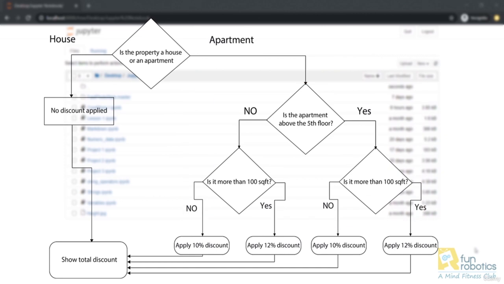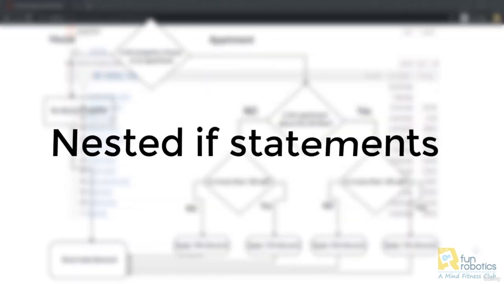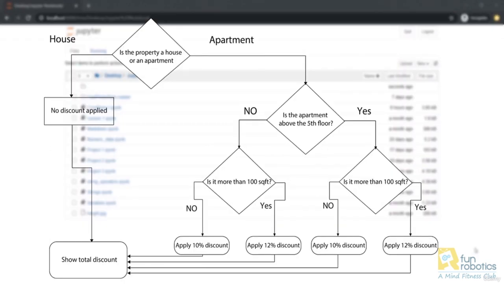The statement, is the apartment above the fifth floor, will only be checked if the property is an apartment, and so on for every statement below it. This demonstrates the nested if concepts. Let's take a look on how to implement this example in Python. You can pause the video and try to code it yourself.